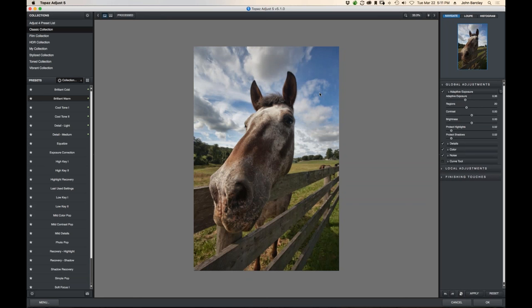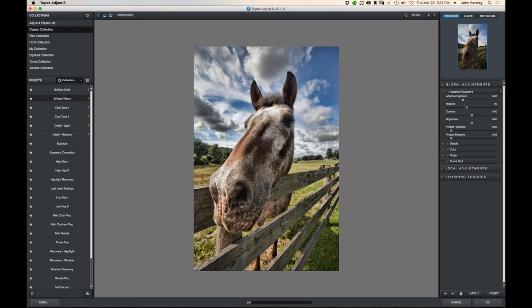pretty significant difference while holding back those highlights, opening up the shadows on the horse's nose, right? It's a little bit dark because of where the sun was, and then Topaz adjusts, so the adaptive exposure has done a good job of opening that up. If I push that too far, it starts to have that faux HDR look, so I would caution you against that. And then regions, it really depends.